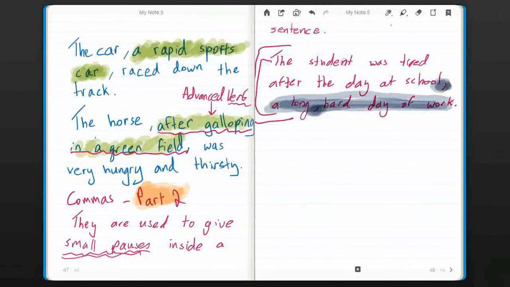Now, imagine we just said, the student was tired after the day at school. That would make sense, and then we would have a full stop here instead of the comma. Okay, so there you can see there's the option of having a full stop there or a comma there. We've put the comma because it adds detail, okay? And that detail comes here.